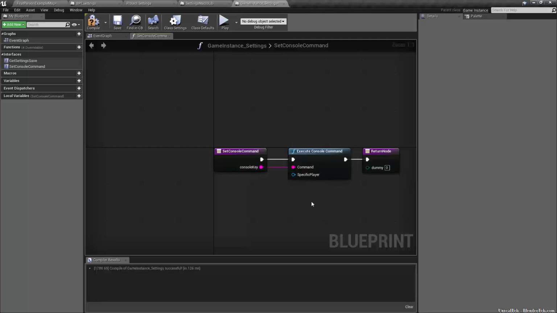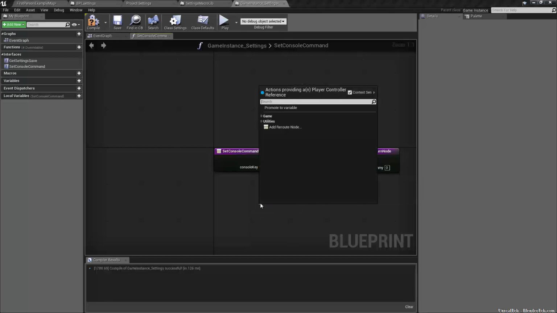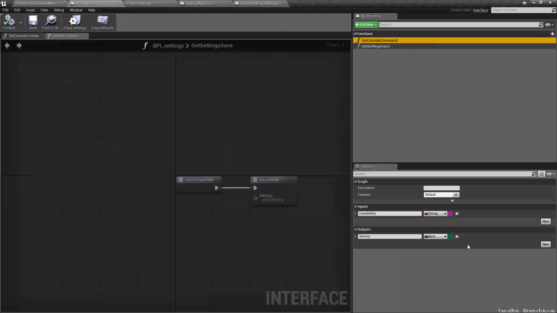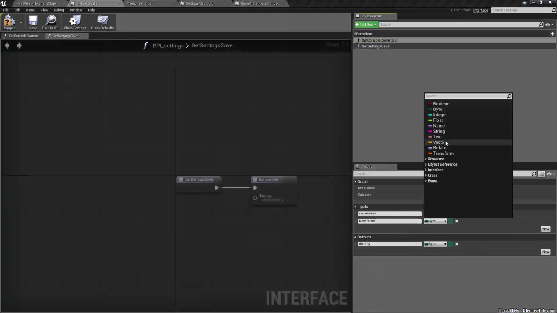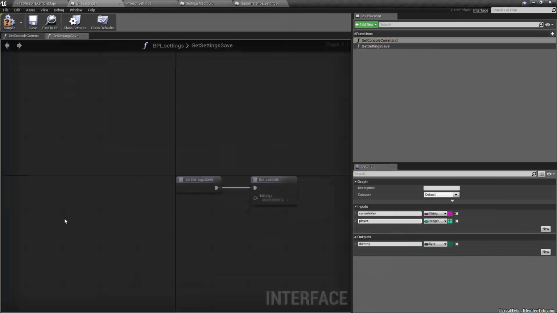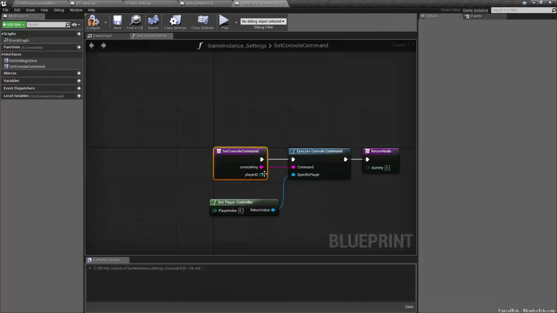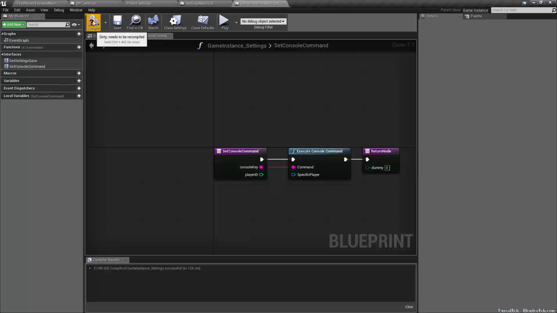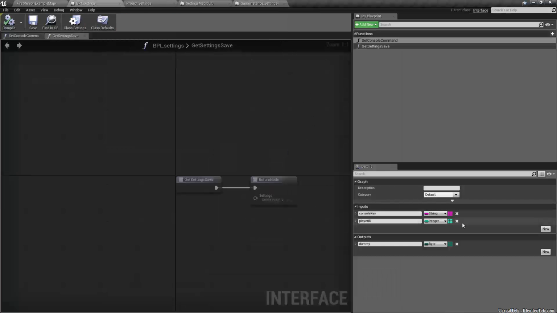This key command doesn't really line up. Specific player doesn't matter in our instance. If it did, you could go get player controller. You could set the player index to something. You could even go to the blueprint interface and set console command. You could create a new integer, and you could go player ID if this was for multiplayer. And then in that case, you could hook the player ID up into that, and you could possibly make it work for multiplayer that way. However, in this instance, we're not going to be using that, so I'm just going to get rid of that. But you could use it in that way.